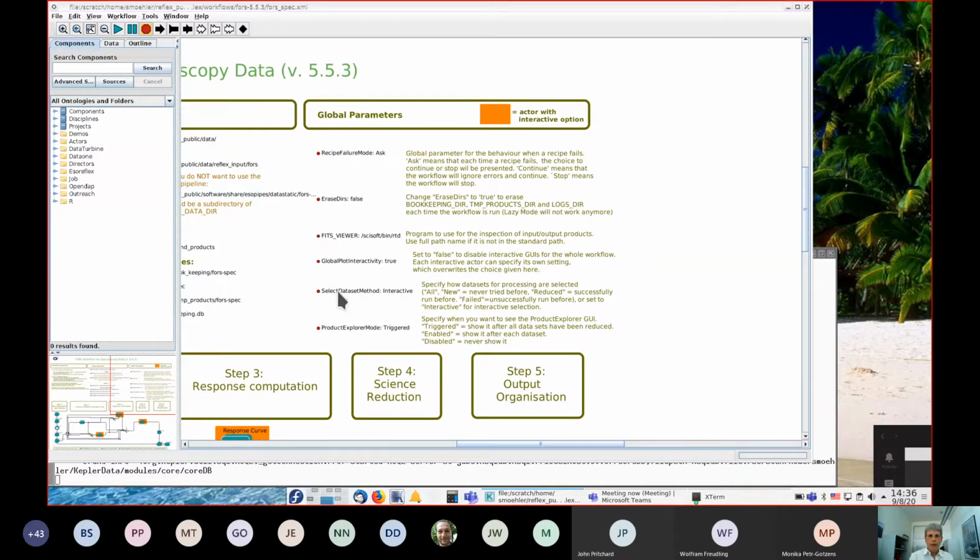Then here you have the select dataset method. This is when the data are organized and the data sets are created. Then you can either decide which ones to process, or you can set a certain default here, like process everything, only the ones I never reduced before, the ones I did reduce successfully before, failed ones, unsuccessfully run before, or the interactive option, which allows you to choose and inspect.